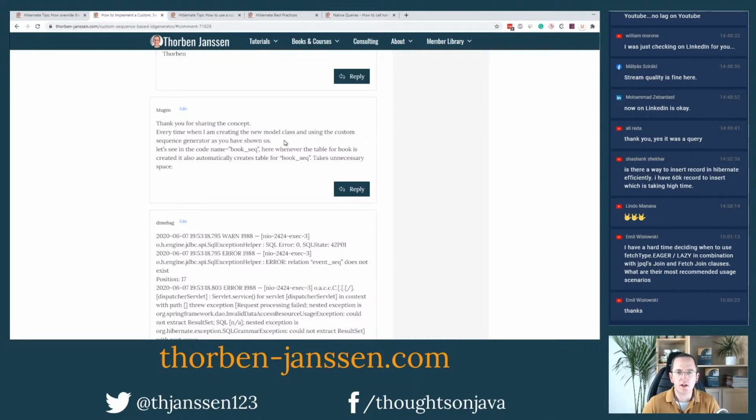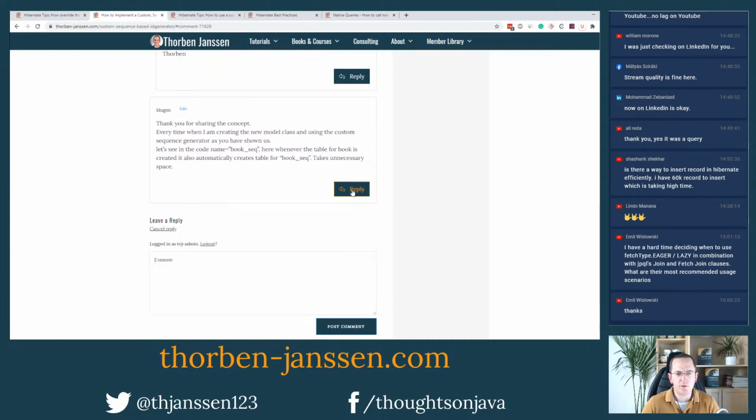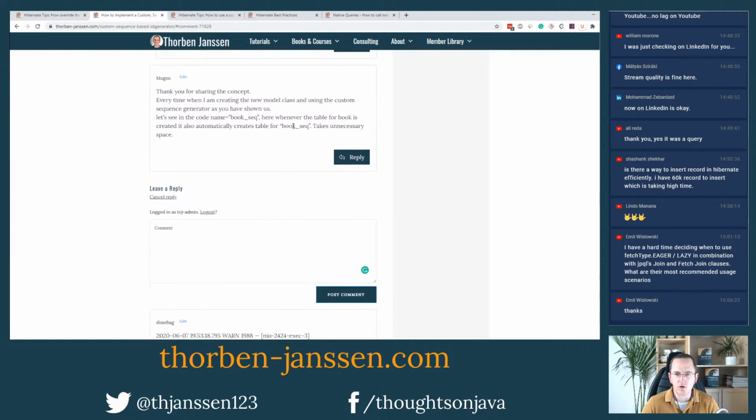Every time when I'm creating the new model class and using the custom sequence generator as you have shown us, let's see in the name book sequence. Here, whenever the table of book is created, it also automatically creates a table for book sequence, takes unnecessary space. No, Hibernate doesn't create a table, it creates a database sequence called book sequence.